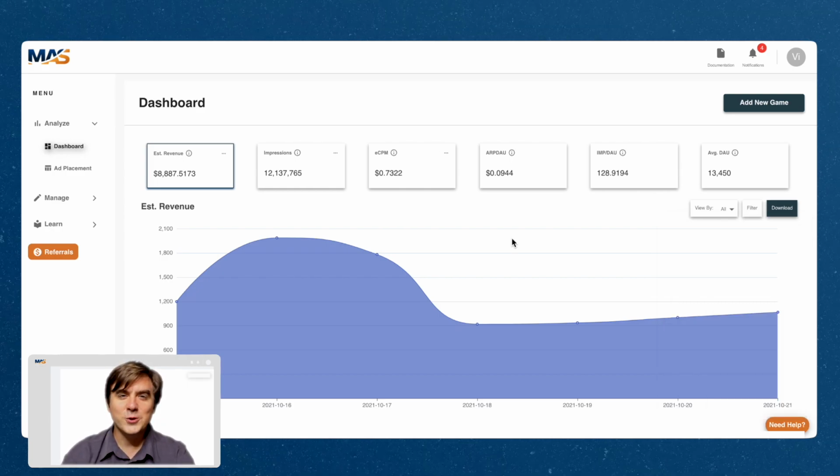And that's it for tracking your performance. It's very straightforward, and making sure that you're doing this regularly will help you to improve your game and also see the value that you're getting from using MAS.